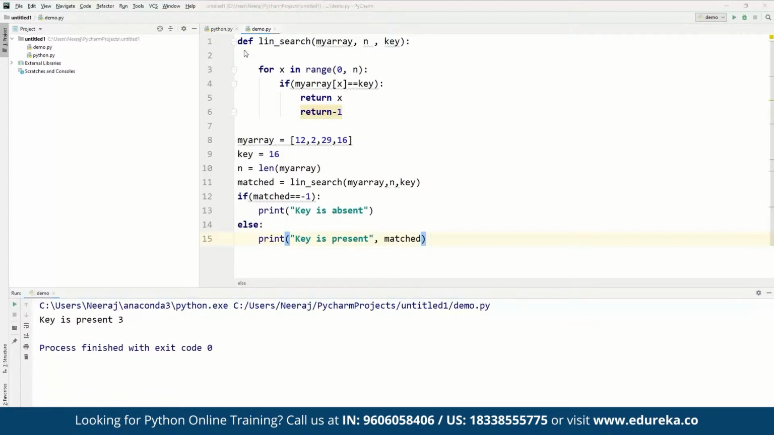So the key is present at the third index value as a part of my array. And in the same way for binary search, we can define it, where we simply compare the key with the middle element, and if it matches we return the middle index value. If the key is greater than the middle element, then we search for the key towards the right of the middle element as a part of binary search.